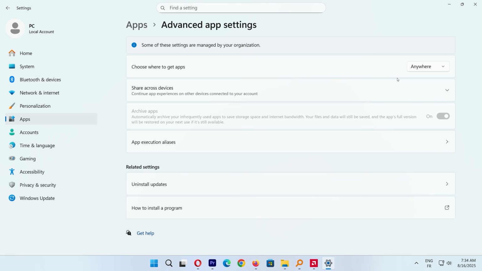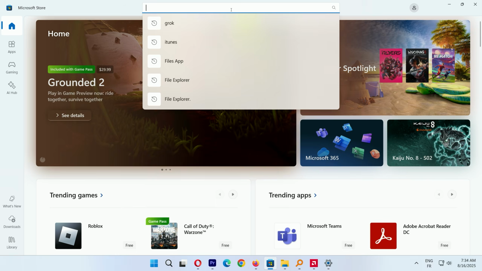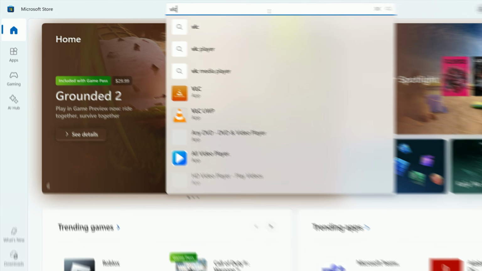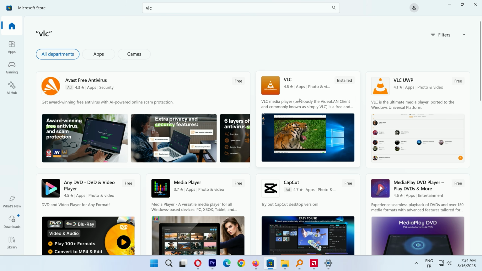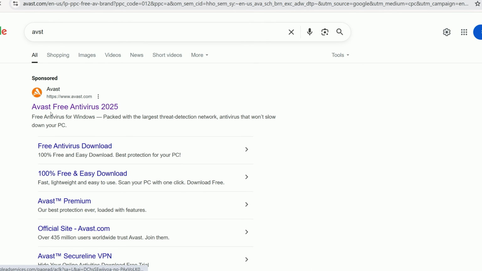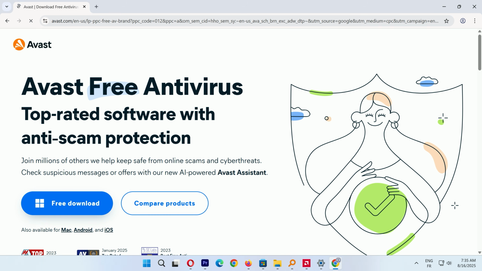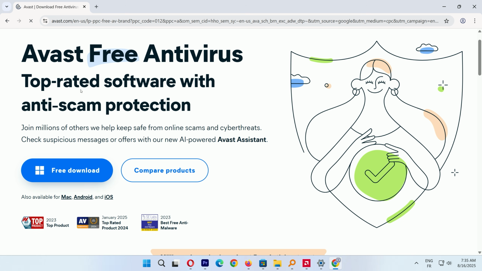To install an app, open the Microsoft Store from the Start menu. Search for something like VLC Media Player and click Install. For non-store apps, download from trusted websites, double-click the installer, and follow the wizard.